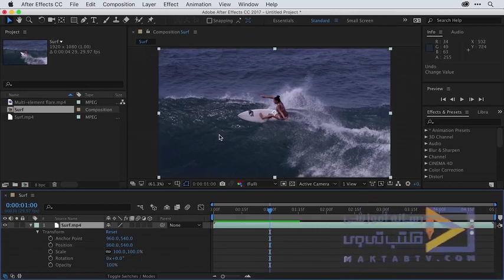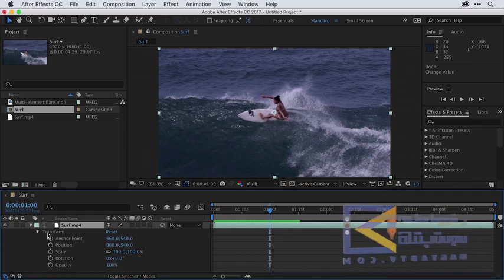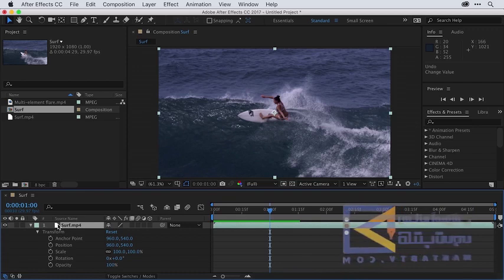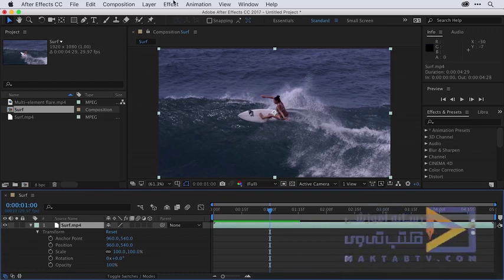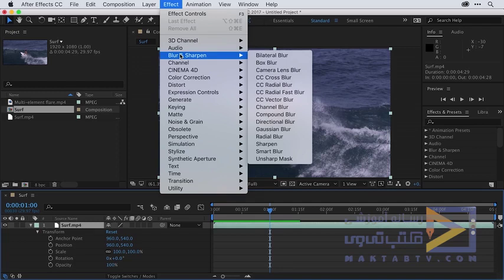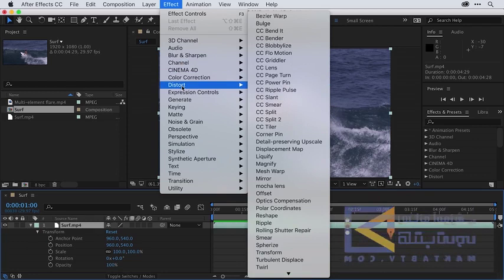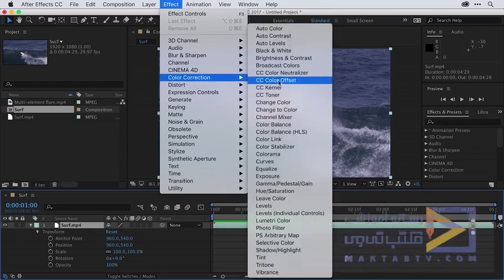So now I've got my layer here in the middle of my composition, and this looks pretty good. But if I want to make more adjustments other than transform adjustments, say I want to apply some color correction settings, I need to actually add an effect to that layer. So I'll make sure my surf layer is selected, and I can go up under Effect. Here, notice I could blur the layer, I could add color correction, I could add distortion. You get the idea. If I go to color correction, you can see I have a whole list of effects that I could apply.